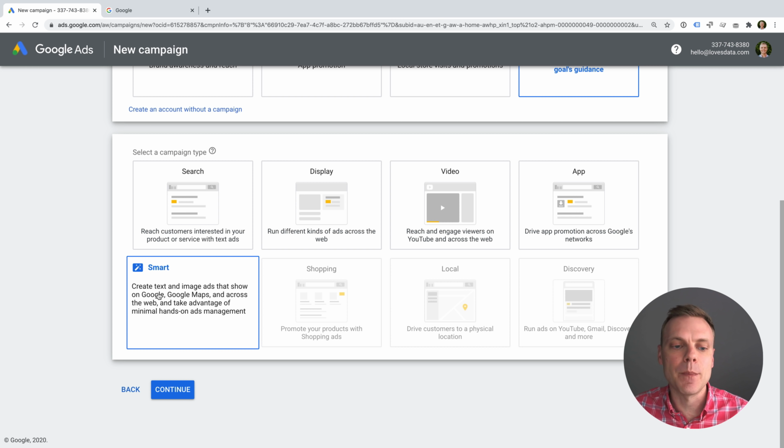If you want to promote your mobile app, you can create an app campaign. And there's also the smart campaign that we were just talking about. So this is where we're basically handing over the day-to-day management across to the Google AdWords system. So probably wouldn't recommend that.